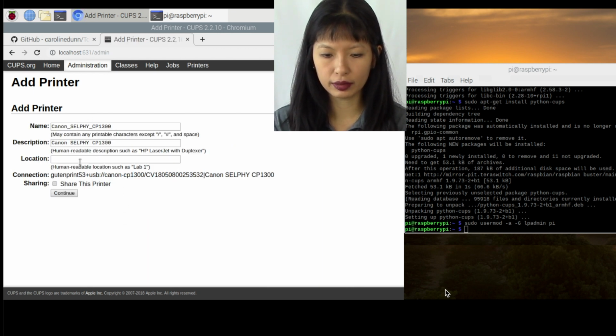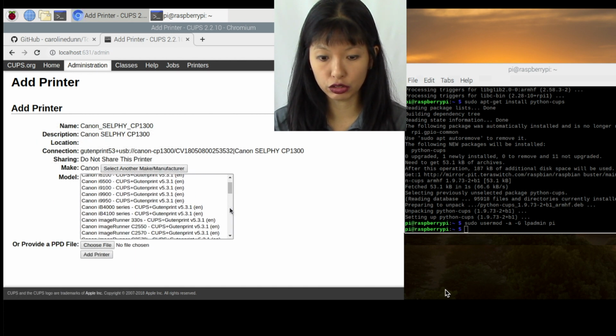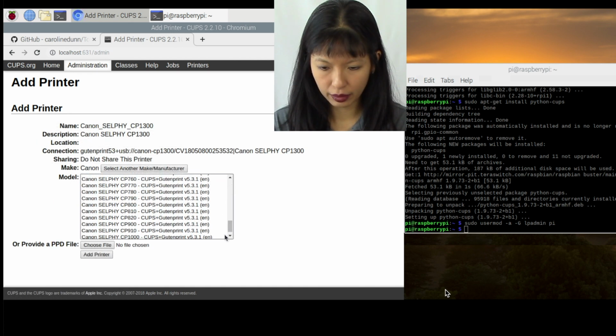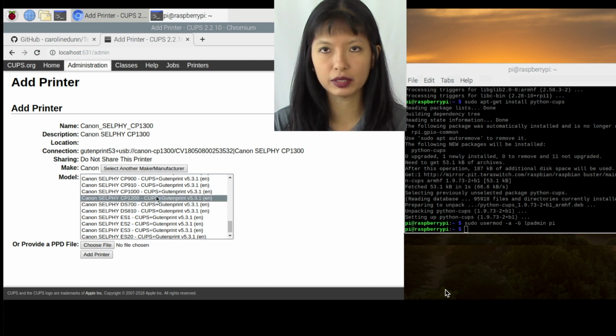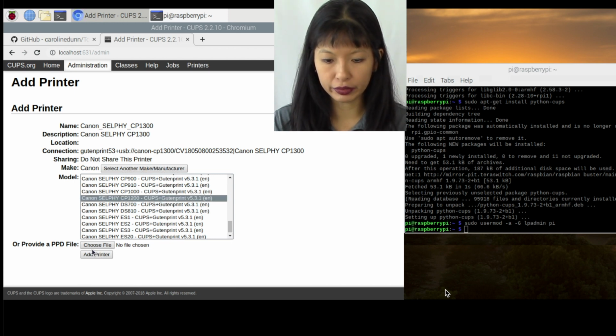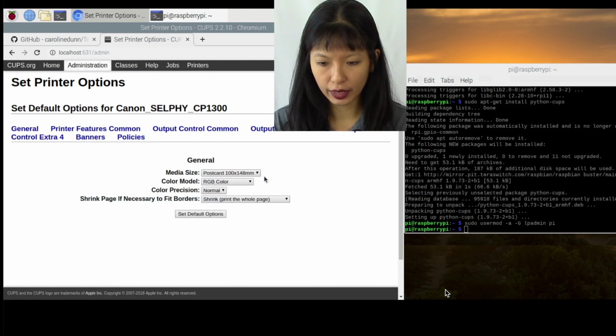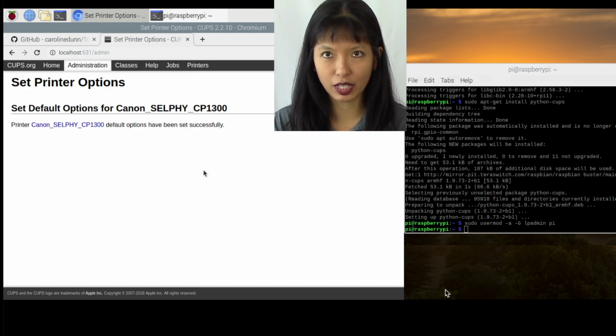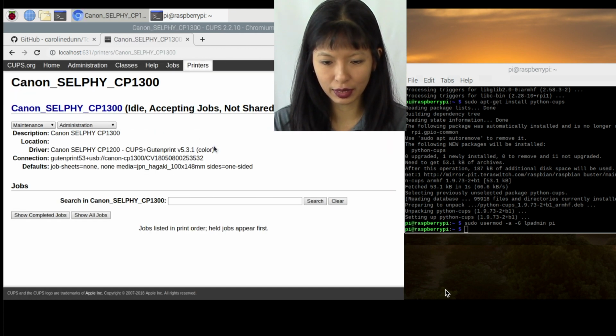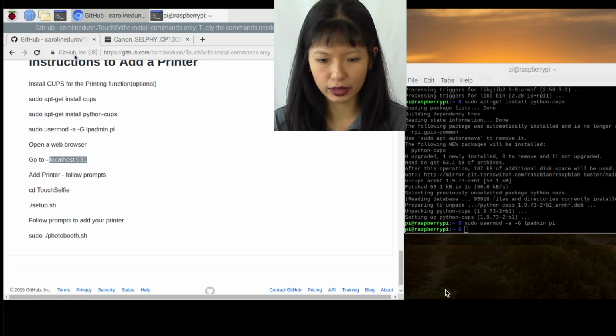And this is the printer. I'm gonna hit continue. And then I need to select the driver or the make and model. And I am going for a Canon CP1300. I don't see that on the list. I'm gonna choose CP1200 instead. Add printer. And yes, it is the postcard size printer. And I've set the default options. There it is, it's set up successfully. And let's go back to our instructions.